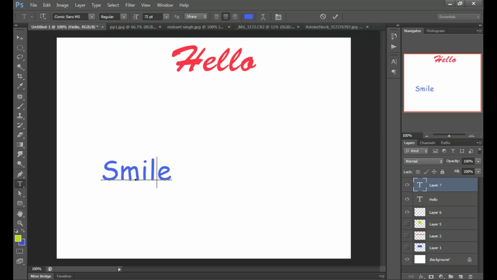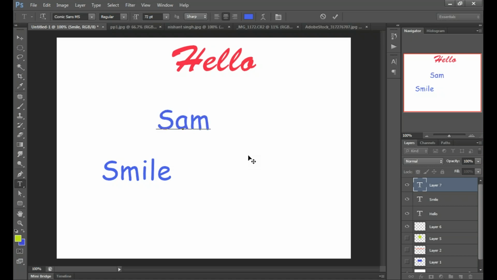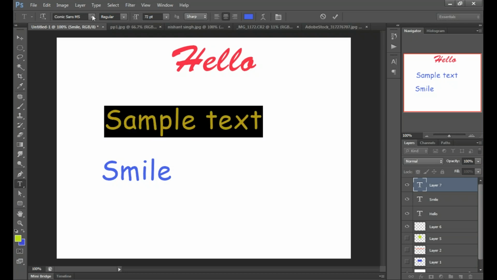So after completing the typing, you have to click on the text layer, or just click anywhere else, write anything. Select text, change the font.